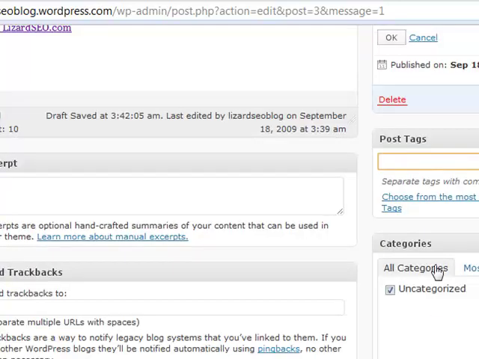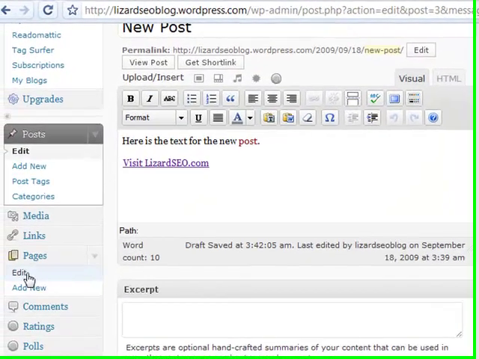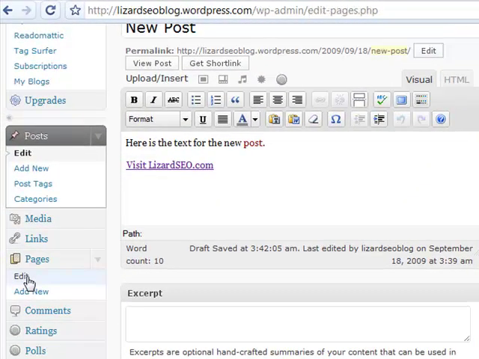Underneath here, you can categorize your posts. Right now we have uncategorized, but you want to really pay attention to the categories and make sure your categories are accurate because you want people to find your information easily and quickly. So you really need to add categories and make sure everything is categorized correctly. Basically, these edit features are very similar to the page edit features. Let's take a look at that real quick.